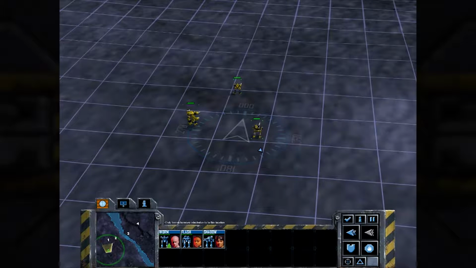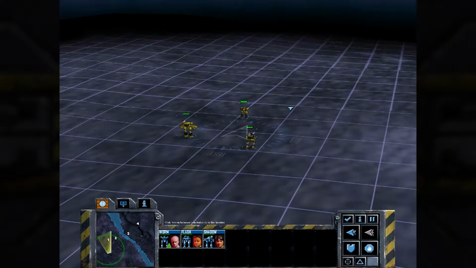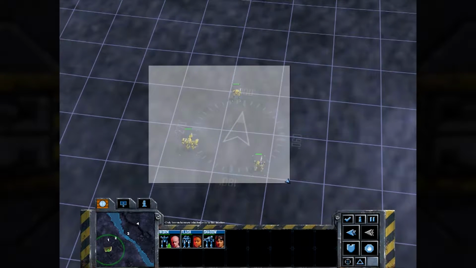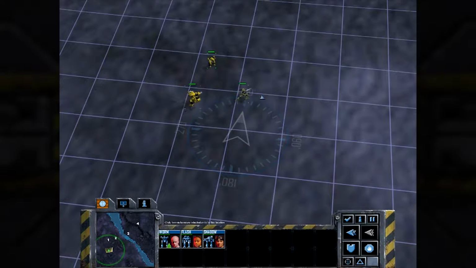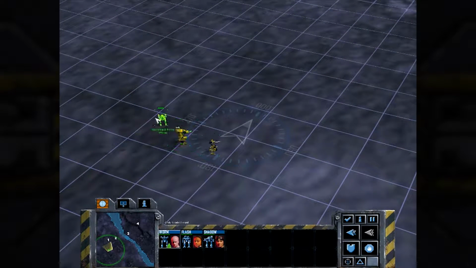Now, note the deployment team located at the bottom of the screen. Here you will see information on each of your units, including the mech warrior's name, unit status, and current armor levels. To select a unit, click on it on the battlefield or on the deployment team.